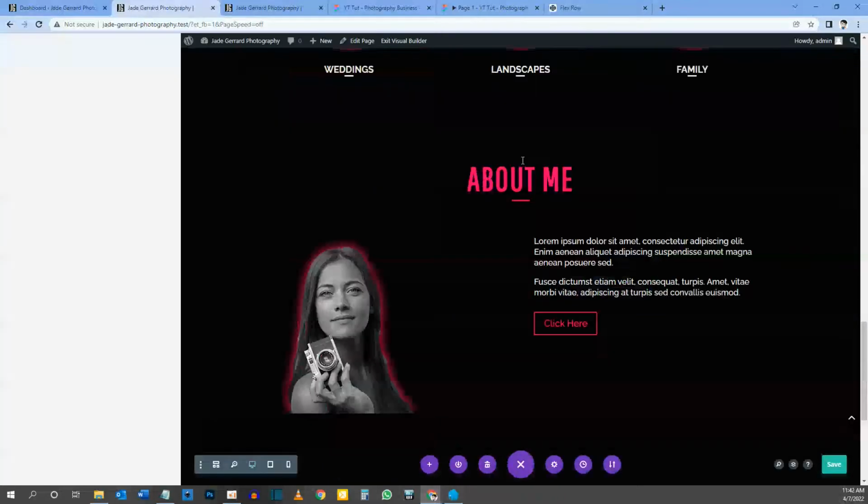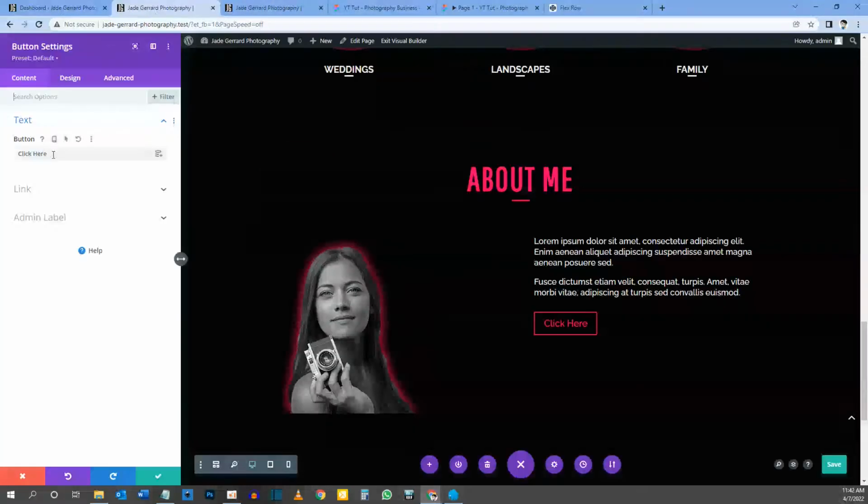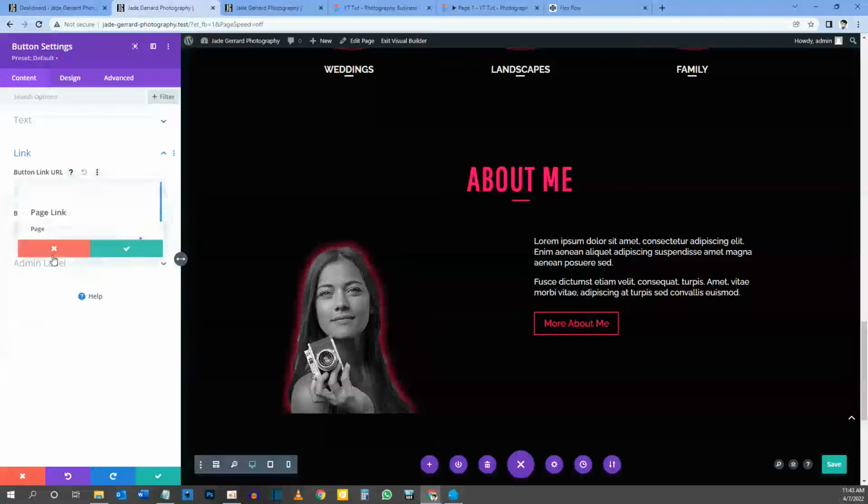Let's select that. Let's just have a look at the styling of this button. So we want it in the center. It has the pink background with white text, and it says more about me. Let's go back to our website. First of all, let's change the text to say more about me. For the link, we want to link to the about page. So let's use the dynamic content option. Let's click on that icon and let's choose page link. Let's scroll down and we want it to go to the about page.